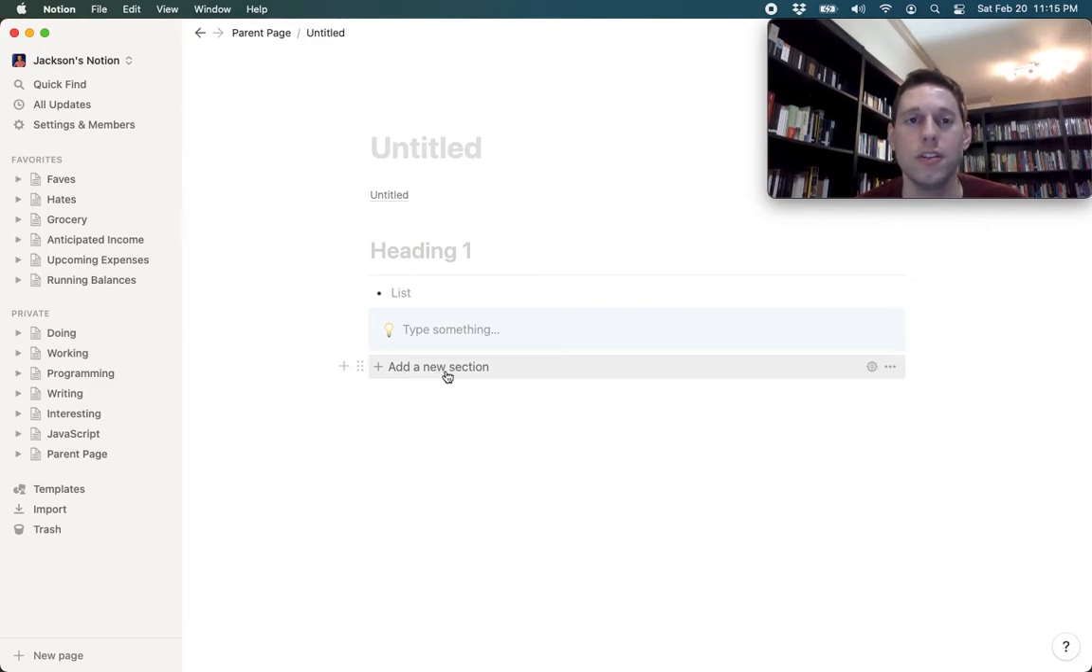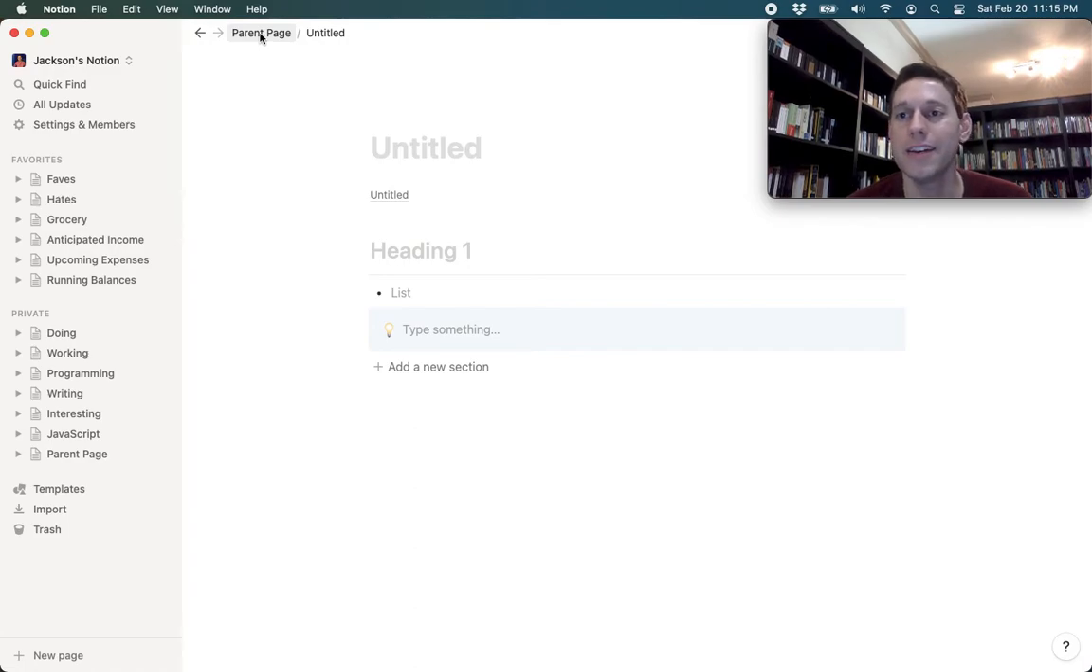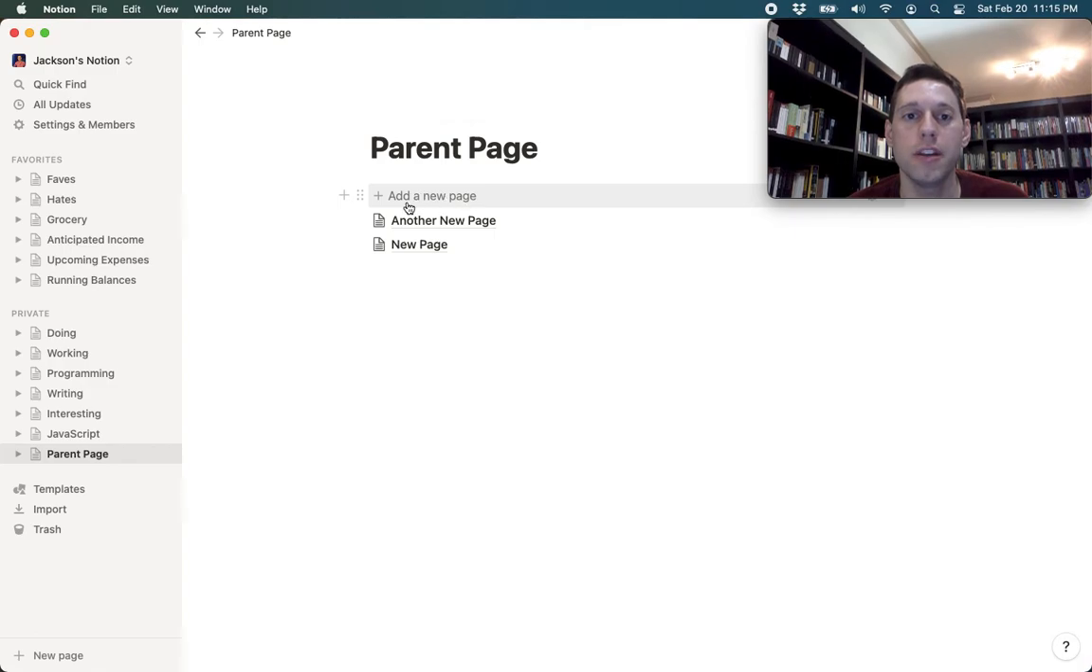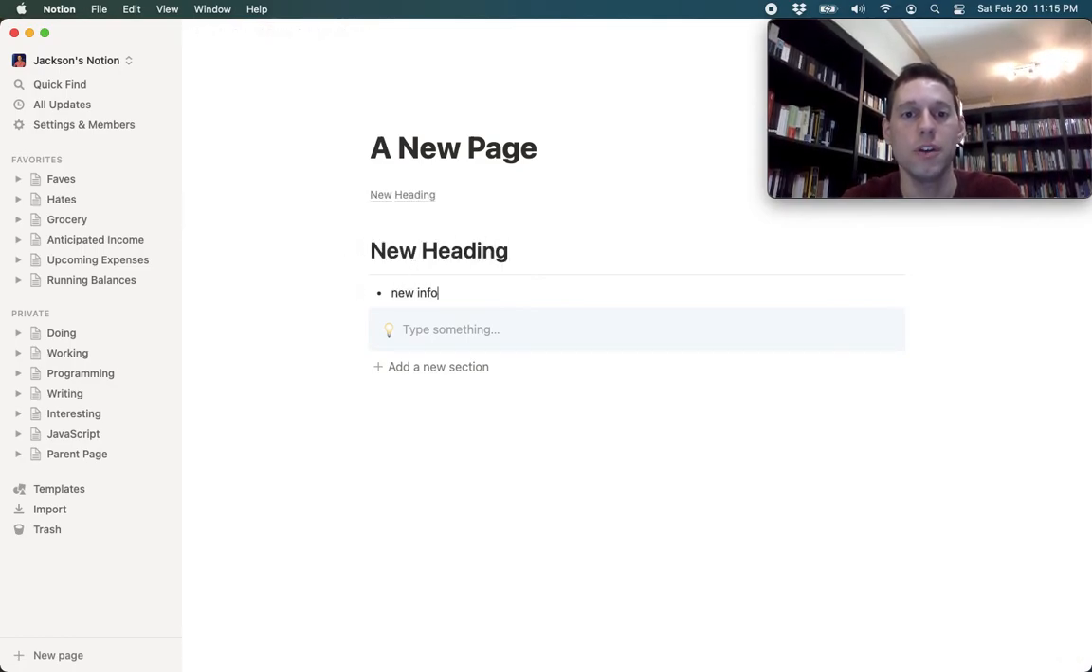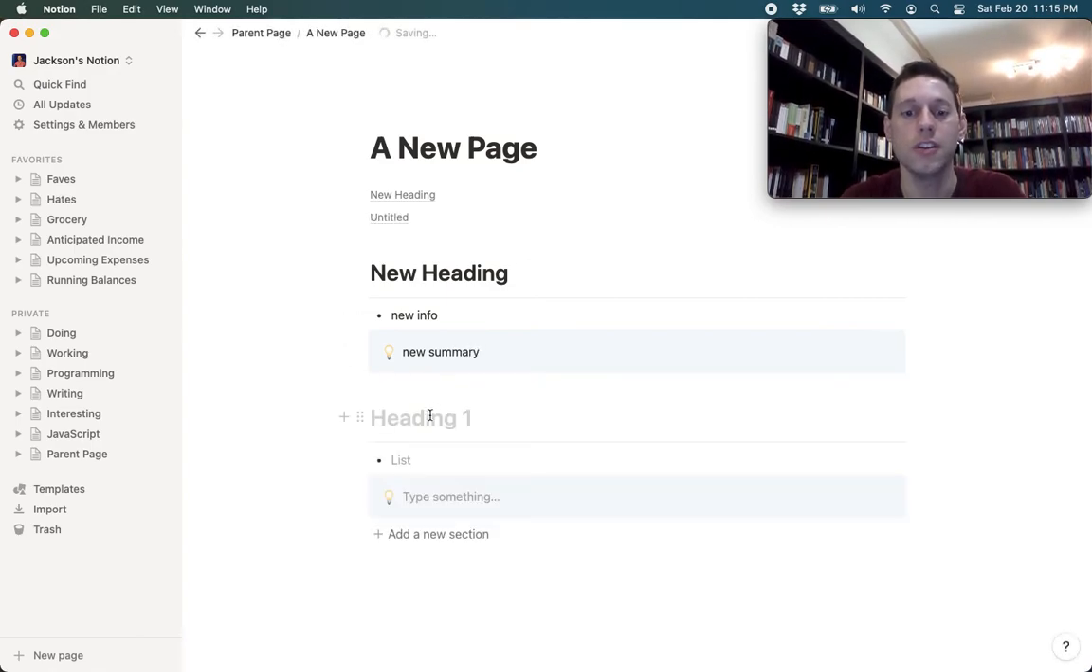I have a new section. Now let's see all of this in action. Since I edited the template, that automatically edits this button. So now whenever I hit this button now, any new page will have that new section button at the bottom of it. So let's see it in action. Clicking add a new page, and hey, I got a new page. And I can put a new heading, and new info, and a new summary. I can add a new section.